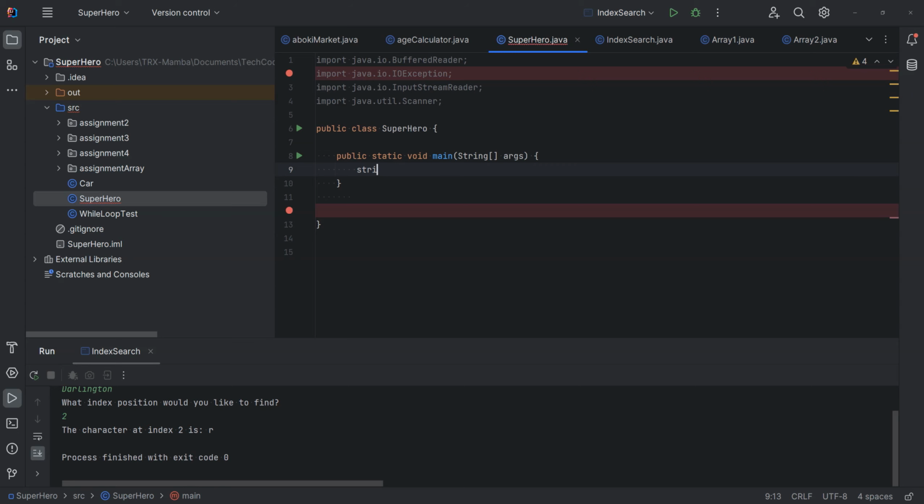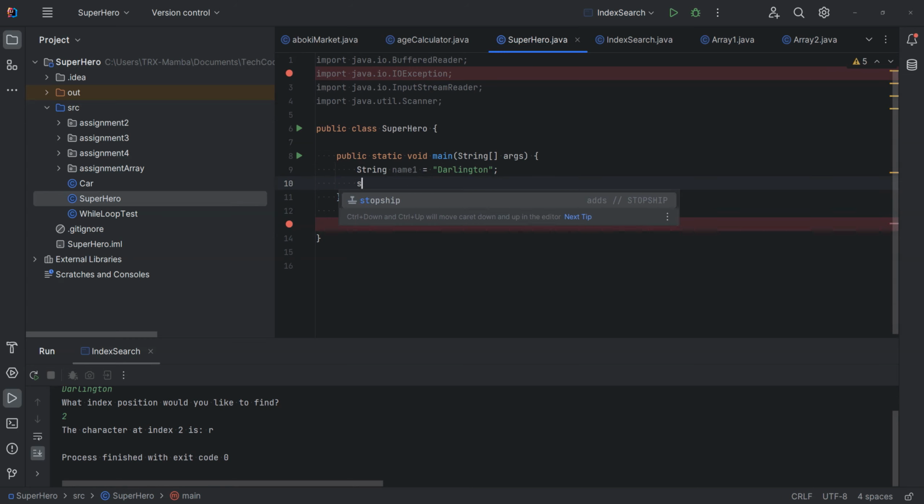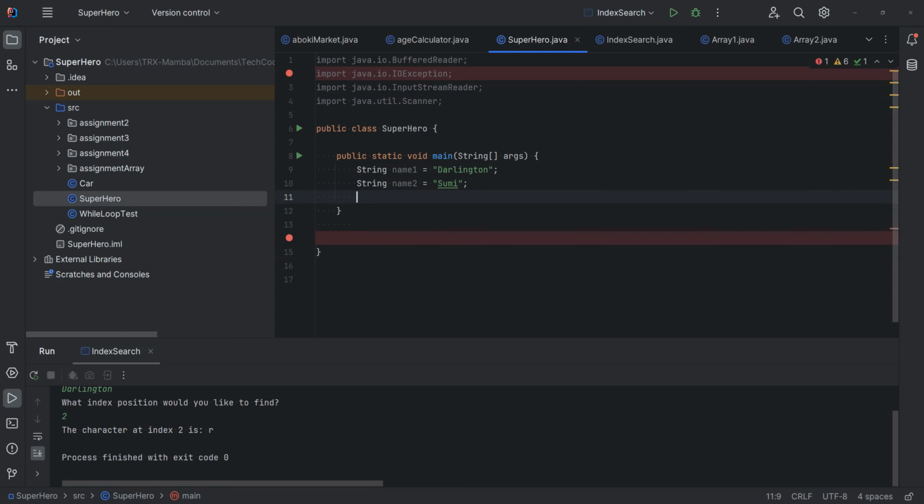You could say variable one. So we start with the data type. You say string name one is equal to Darlington, for example, and string of name two, which is the variable name, we'll say Sumi, and string of name three is equal to Nonso.